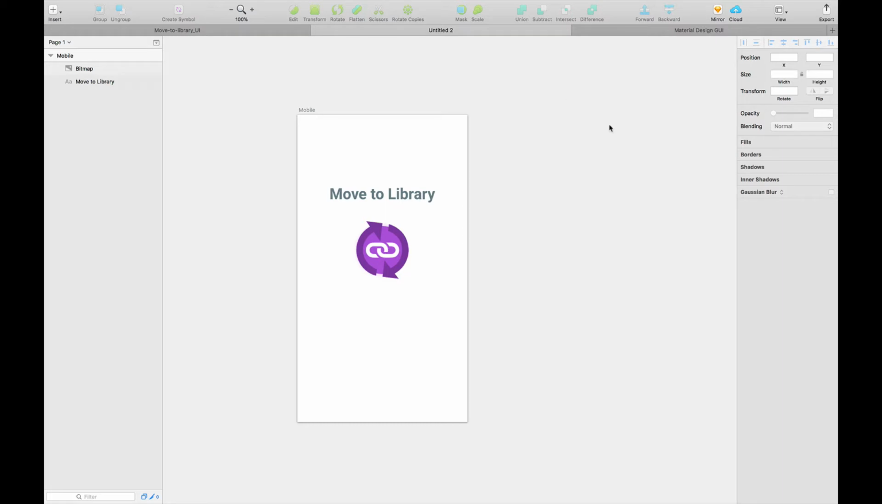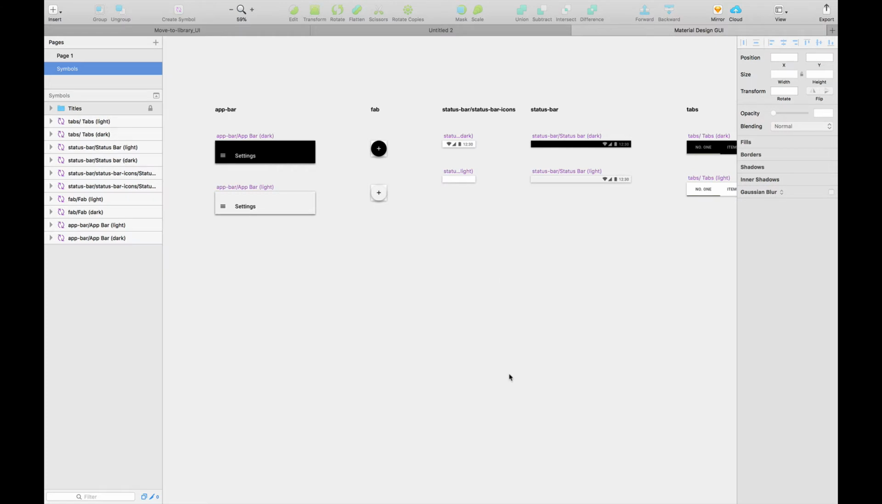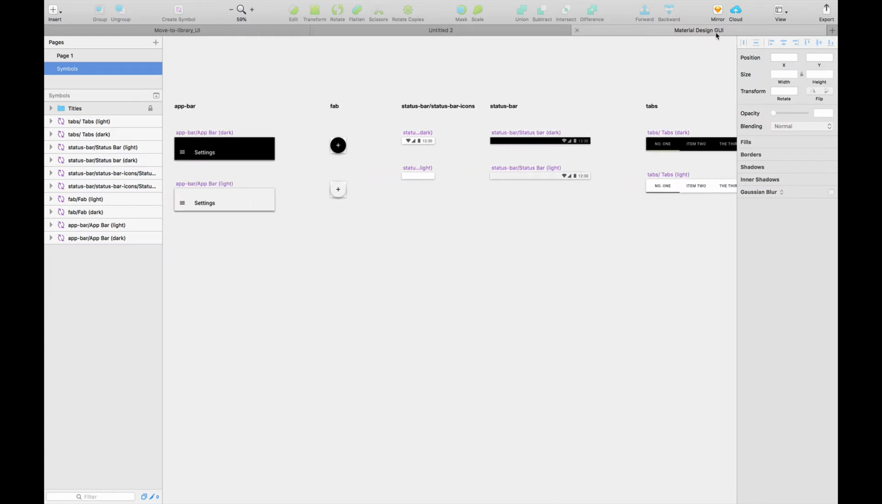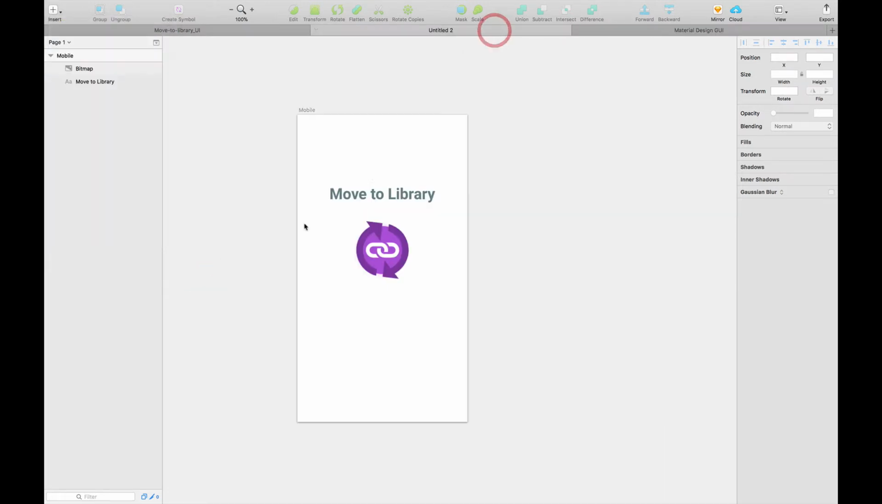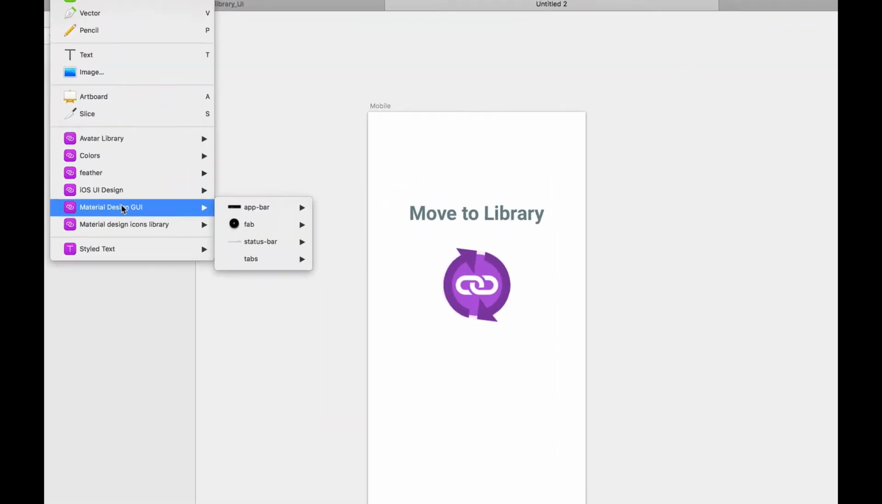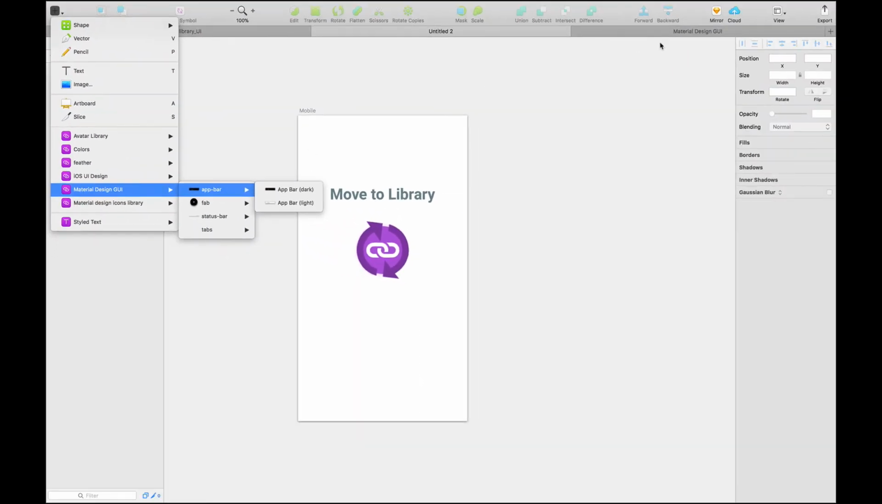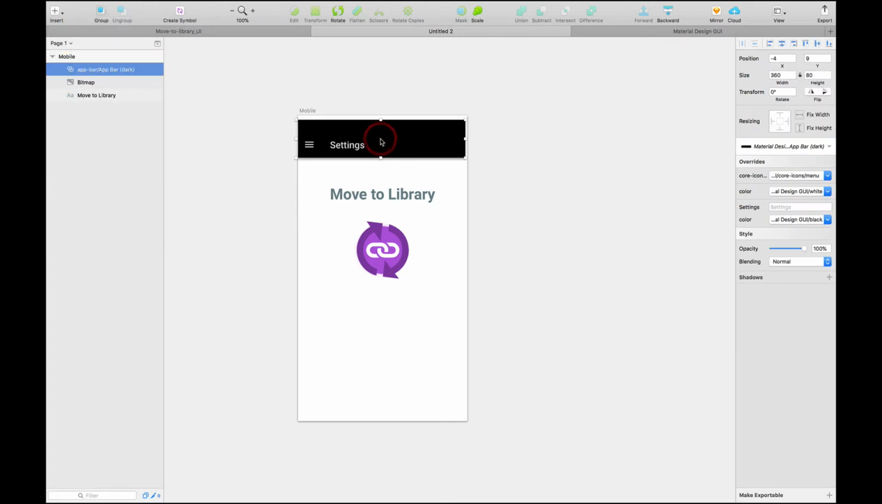Okay, now moving on, me and my team are preparing a library called Material Designs UI. So as you can see here, the material design UI. This is the same document, and these are the same symbols that are present in this particular document. And I can use any of the symbols from this library in my current sketch document like this.